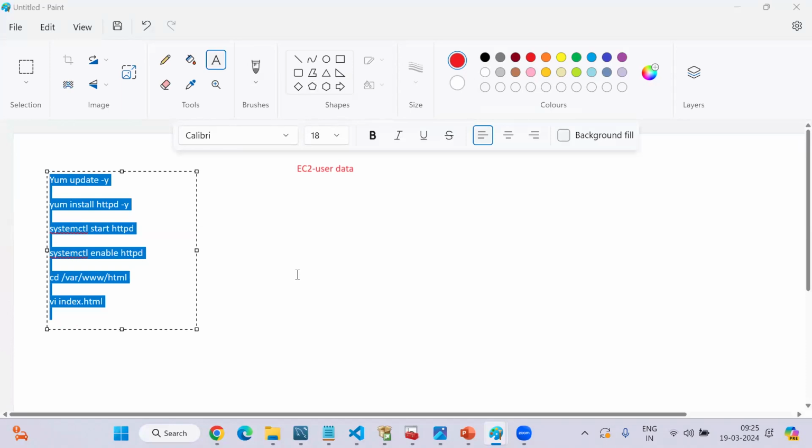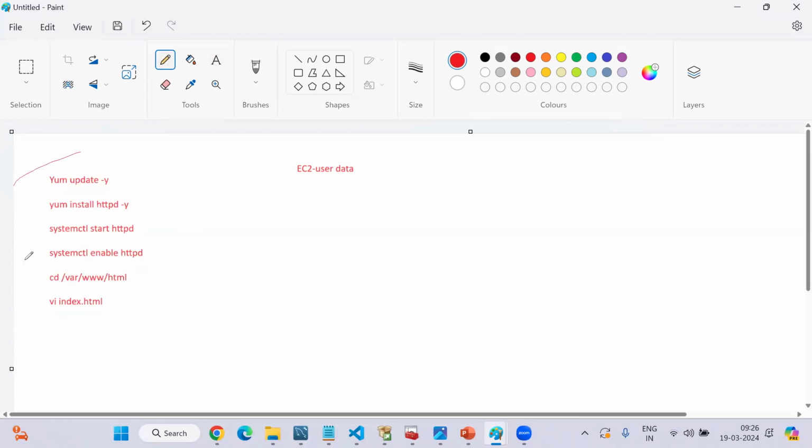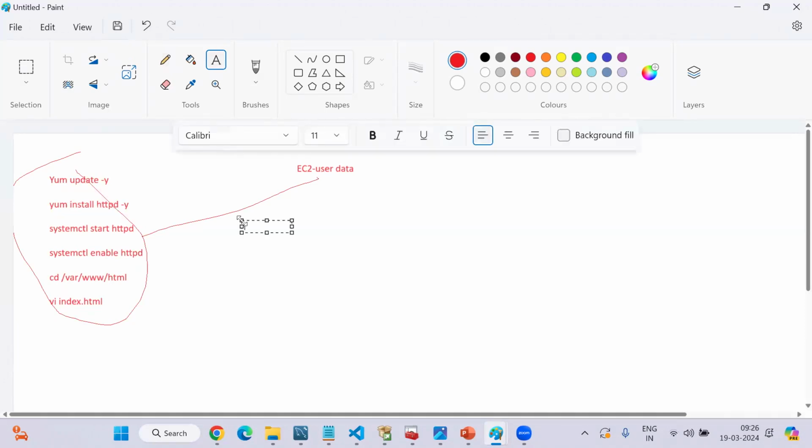Is this clear? So once we create the EC2 instance, we connect to the EC2 instance, we can run these commands, right? But without connecting to the instance, we can run all these steps. If you pass them in the EC2 user data, it will automatically run all the steps in the backend by using a shell script.